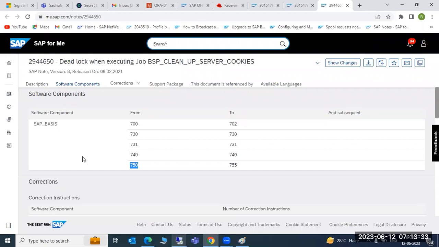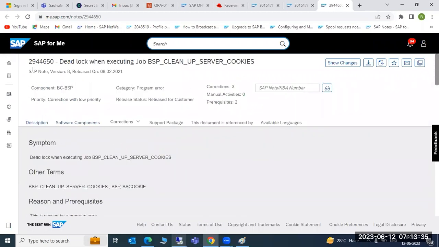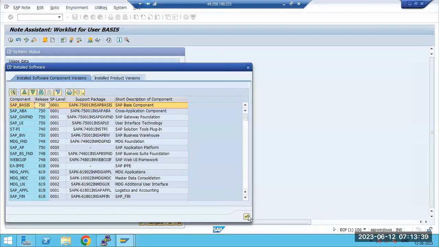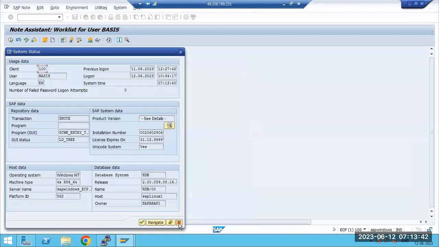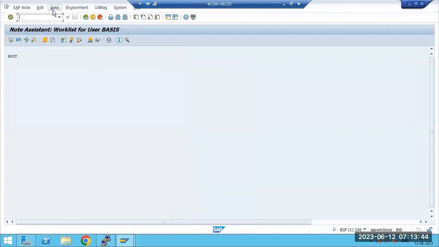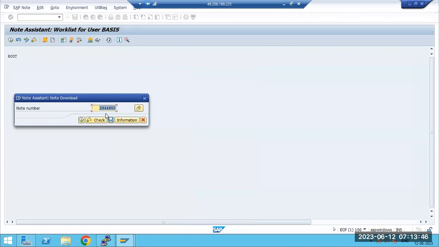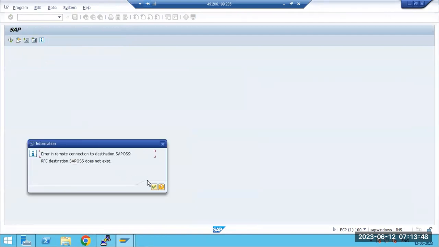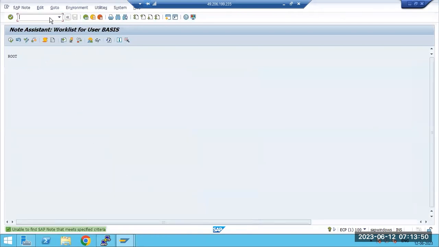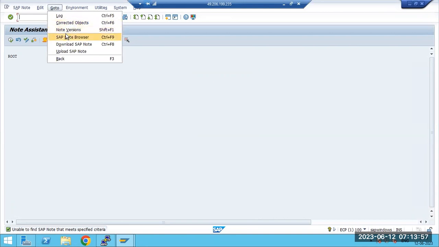How to apply it? Normally in real-time systems, we can directly go to the SNOTE transaction code and download the note. But here our system is not connected to SAP, because it's just our training system. We don't have any SAP connection here. That's the reason we need to manually download, then upload, and implement it.